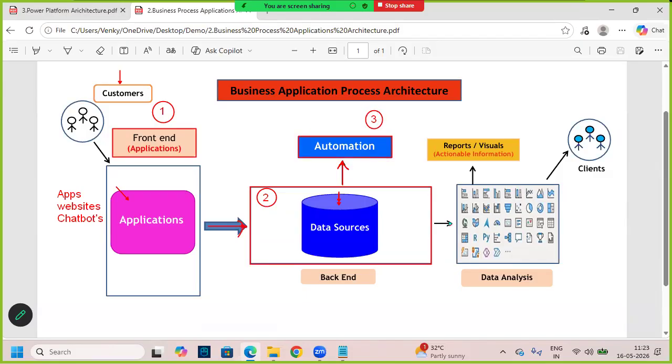And finally, the fourth step is data analysis. Data analysis means showing the data in the form of visuals or in the form of reports. If you see, these are all the visuals, guys. Showing the data in the form of visuals or reports, we'll call it data analysis.